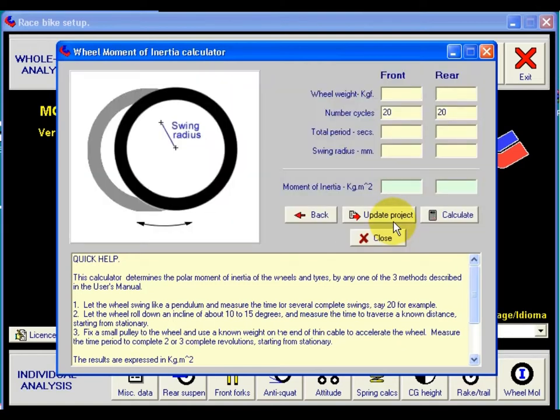Okay, first of all, let's pick on the swing pendulum one. We saw the photo previously. We have a certain swing radius, which depends on where we mount it from. We allow the wheel to swing from side to side. We don't need large angular movements here. And we let it swing for a certain number of cycles so that we get a good timing interval, so we get good accuracy on that.